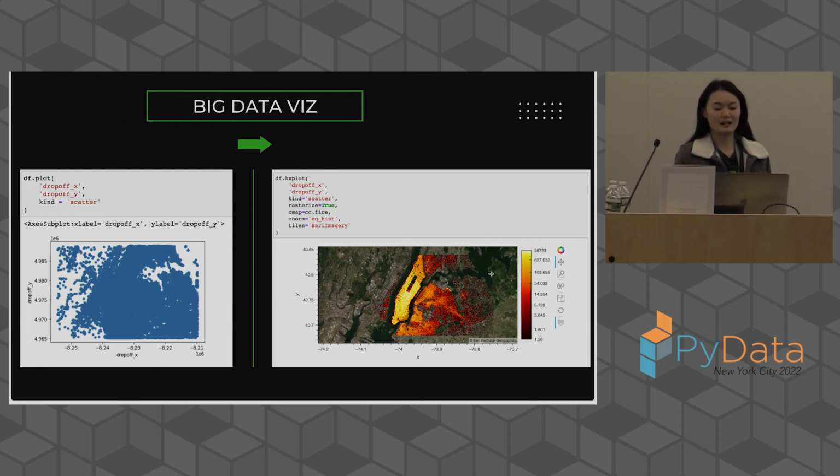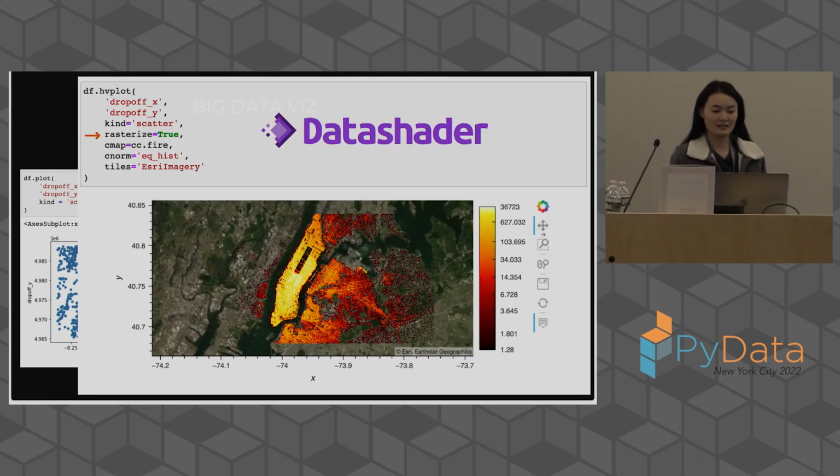The magic of this big data visualization lies in this one line of code, rasterize equals true, where hvplot uses Datashader to apply rasterization, basically aggregating and counting your data for each pixel of your figure. And it uses Numba, which compiles our code to C code, that's to machine code. That's why it's super fast to give you the result back.